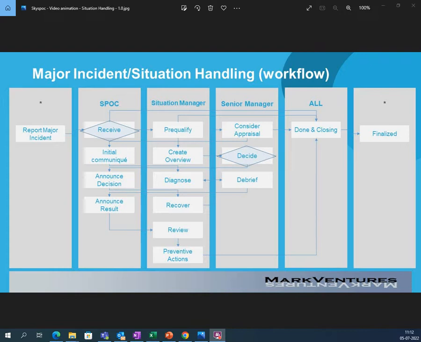This video is showing what the major incident or situation handling workflow is all about. If you have a major incident or a situation, it is because you have an error so severe that it is actually threatening your business and you have to do something at once.